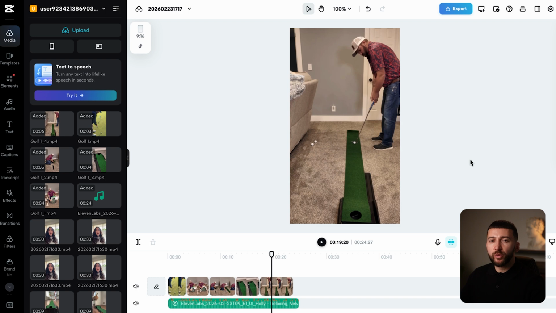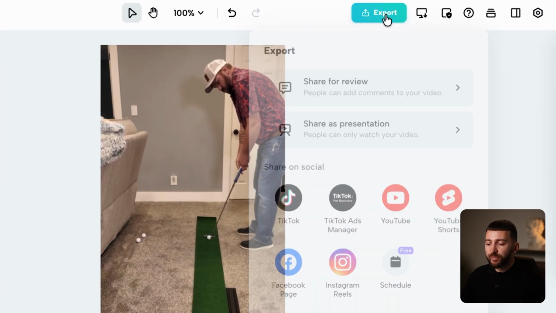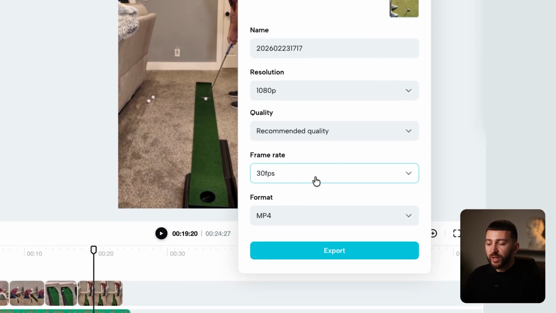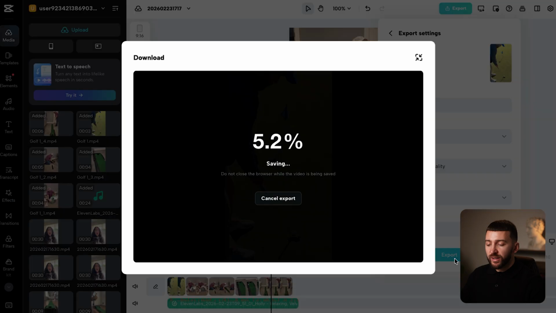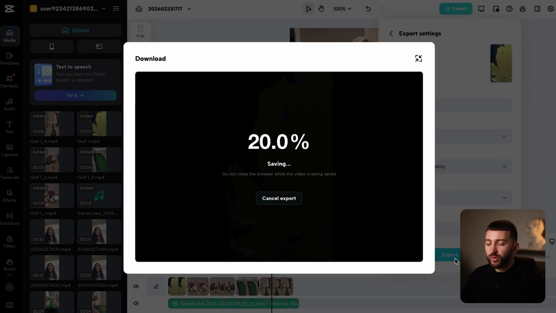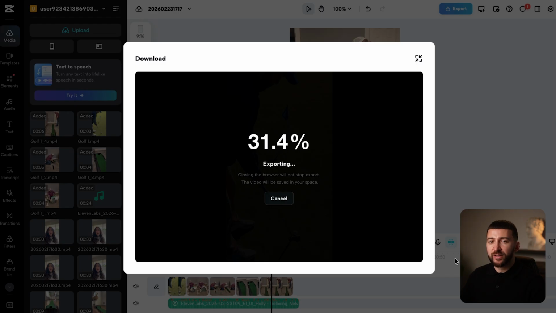Once you're happy with your voiceover ad, click on Export, click on Download, choose 1080p for the resolution and hit Export. The video might take a few minutes to export, and once this process has been completed, you can click on Download to download your voiceover ad ready to use in your Meta ad campaigns.